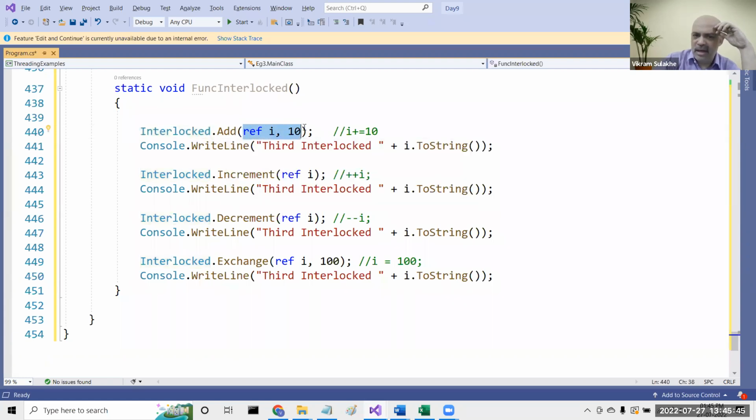It's saying ref i, 10. Like doing what? Like doing i += 10. So that statement can be represented as Interlocked.Add(ref i, 10).